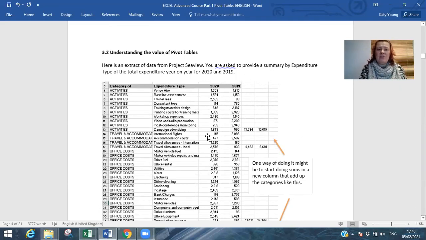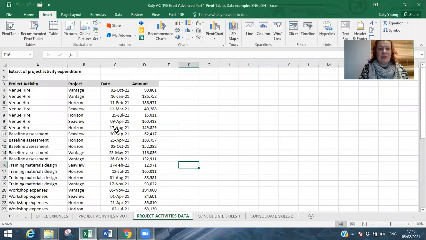So let's start with this example. Here's an extract of data from Project CView, and you're asked to provide a summary of the category of expenditure and the expenditure for 2020 and 2019. So bring up this example here.